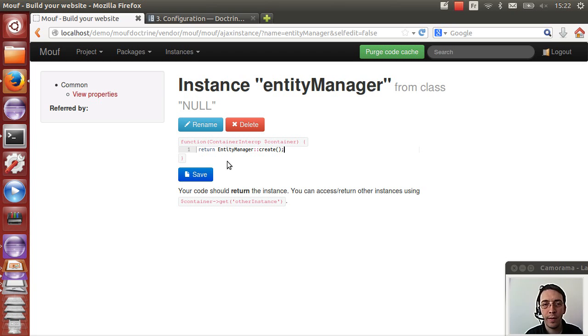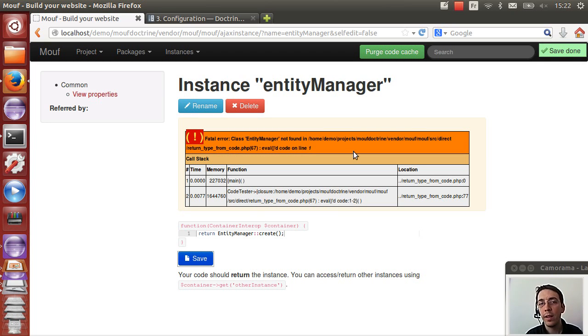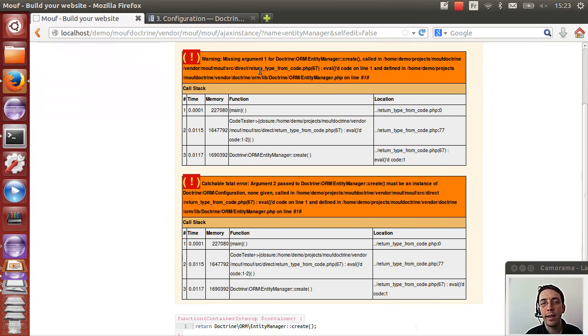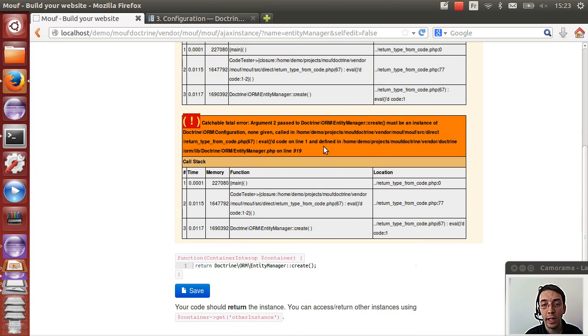So if I click on save, oh, I'm getting an error. Entity manager is not found. Of course, I forgot the namespace. So as you can see, as I type, each time I save, I'm getting the error because Mouf is trying to get an instance and returning me any error we can get. You can also use the Ctrl S shortcut to save. Okay, so here Mouf is telling me missing argument 1 for entity manager create. Indeed, I must pass an instance of the connection.